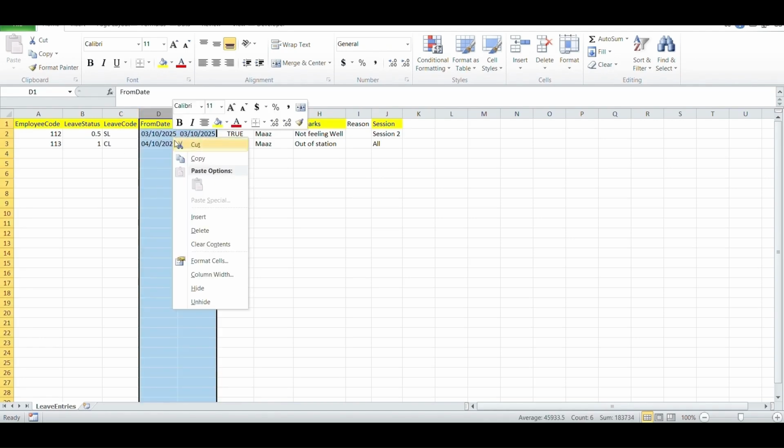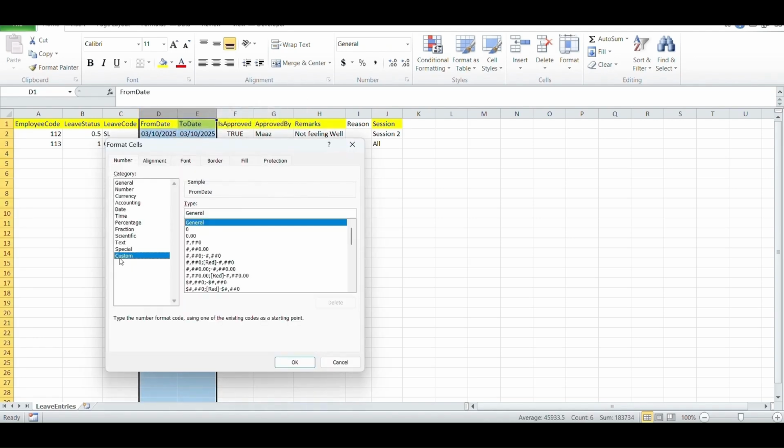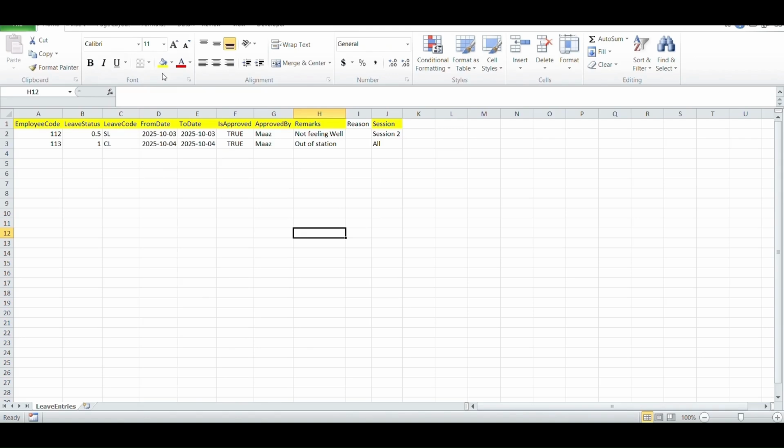And date must be in the particular format. Okay. And then you need to mention the is approved value, which must be true or false. If the leave entry got approved, then mention true. If it is not approved, then mention false. And approved by, who has approved the leave, you need to mention the name or manager name, and then remarks, and then session.